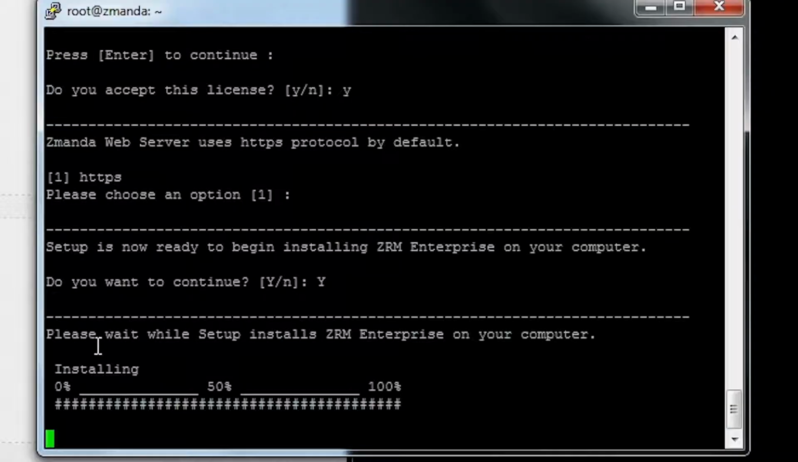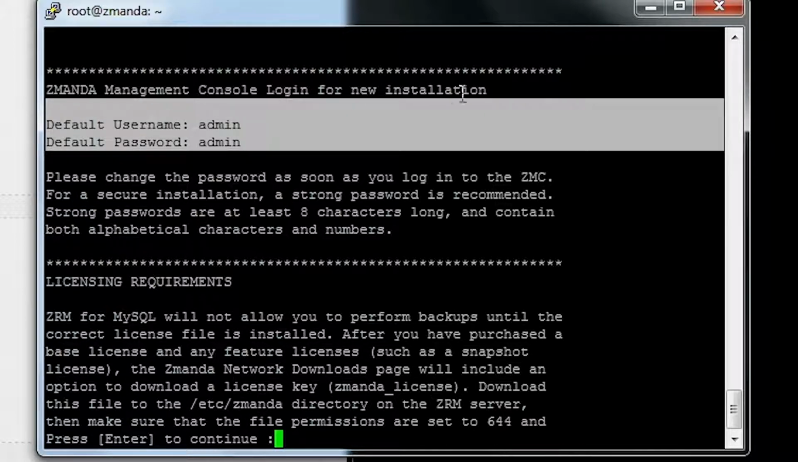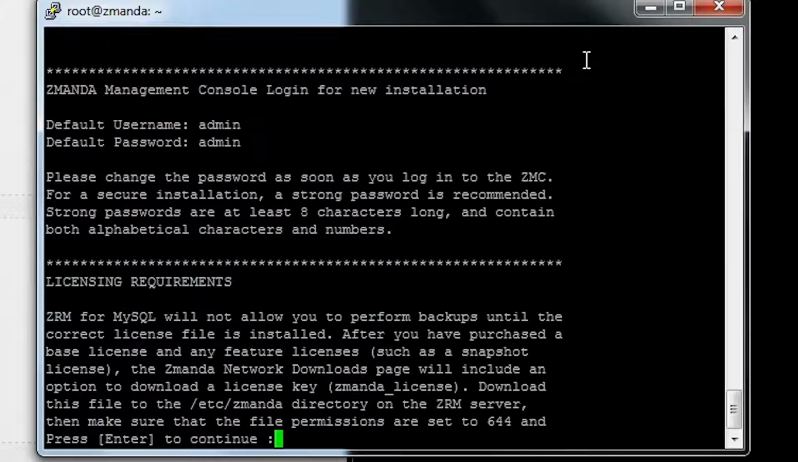After the files unpack, the installation scripts begin. It is critical that this operation not be interrupted. Once the installation completes, we can log into ZRM using the default login and password. It's at the top here. Admin. We recommend that this be changed after installation to secure your ZRM server. Now that we're installed, let's go ahead and take a look at the ZRM interface.